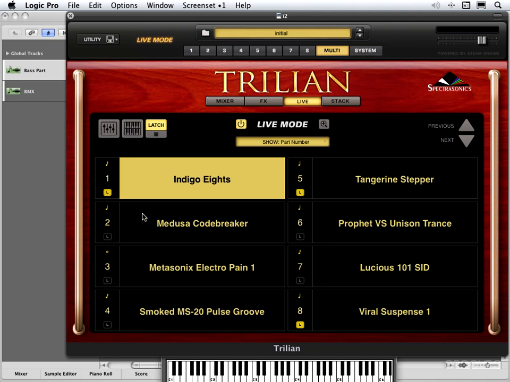And that's where we're going to end here, and we're going to pick up in the next video and start looking at stack mode, the other way of working multitimbrally in Trillian.